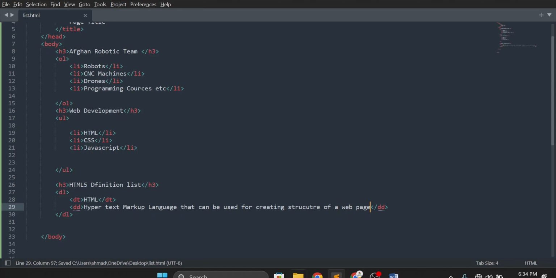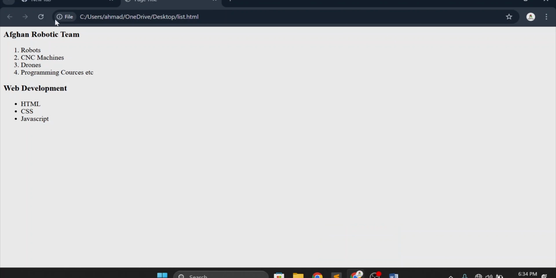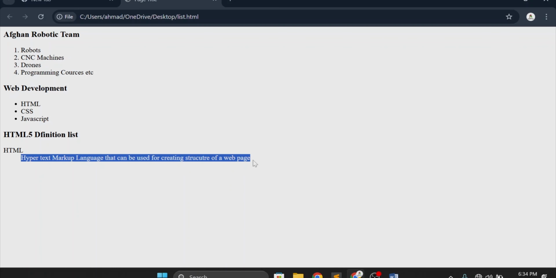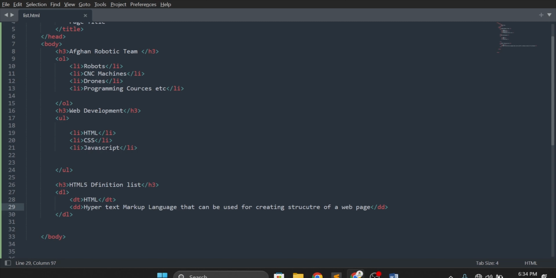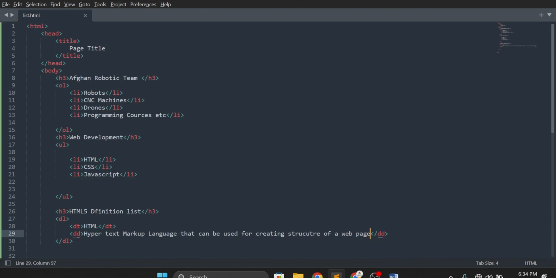Just save it now, come to the browser and refresh it. Can you see it now? This is the definition list. That is the term, the definition of a term that we want, and this is the definition. So these are the three lists of HTML5. Number 1 is ordered list, number 2 is unordered list, number 3 is definition list.